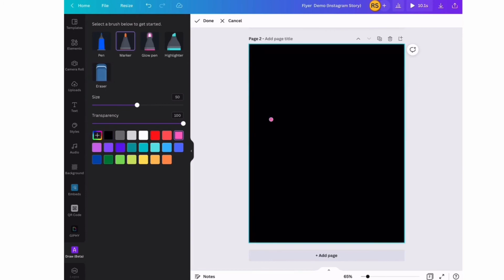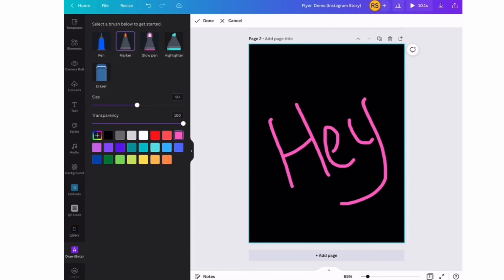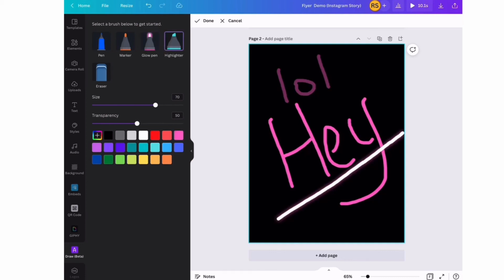So we can use the marker. We can also use the pen or reduce the transparency so it shows a little more dull on the screen. We can use the glow pen, and we can also use the highlighter.